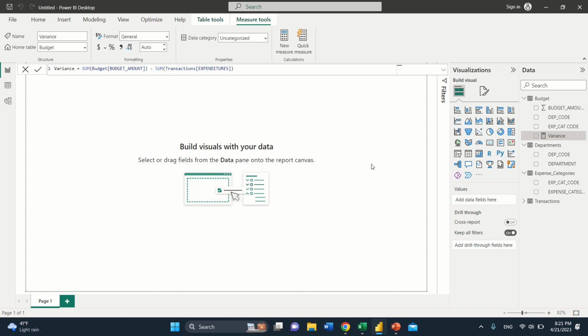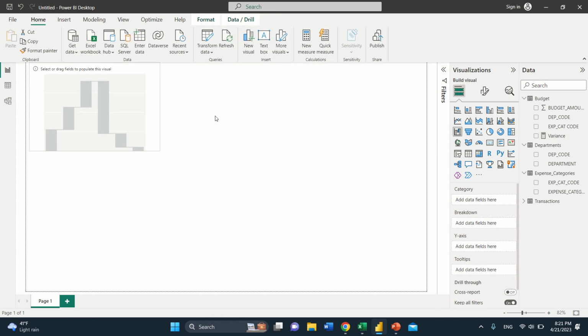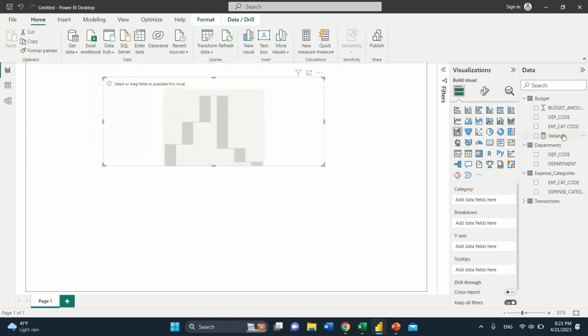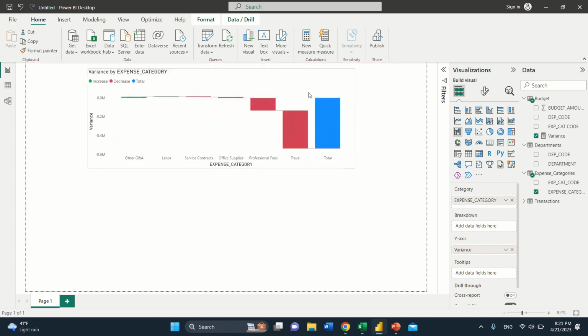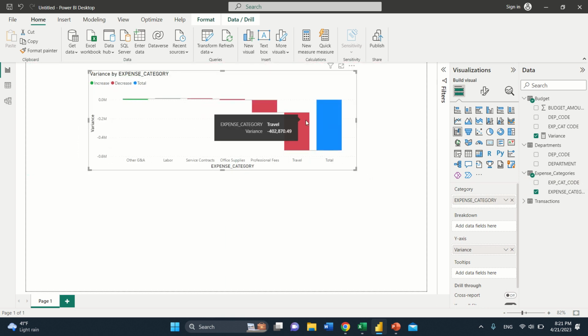All right, what we need to do is create a visualization that has 4 elements: a waterfall chart, 2 tables, and a slicer. First things first, we're going to put the waterfall chart in here, and that is going to be variance by expense category. And already we can tell that travel is a huge expense that's over budget. And then professional fees as well, but not quite to the degree that travel is.